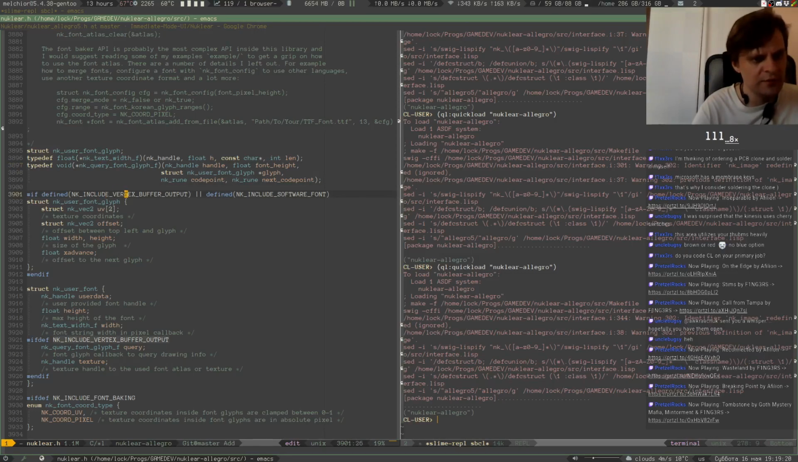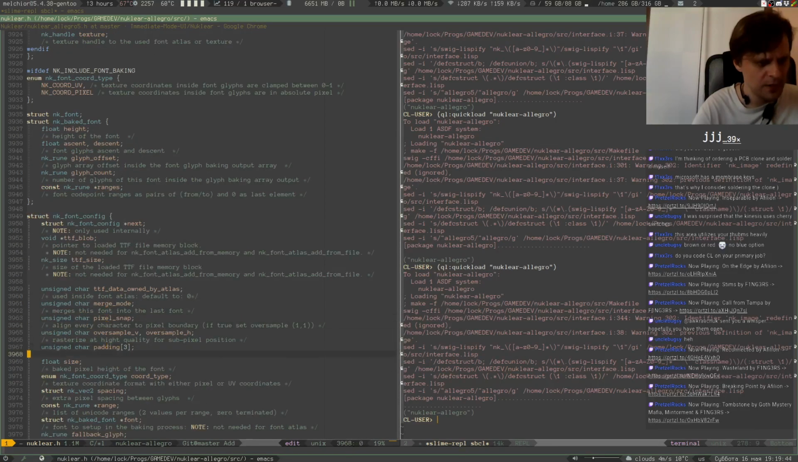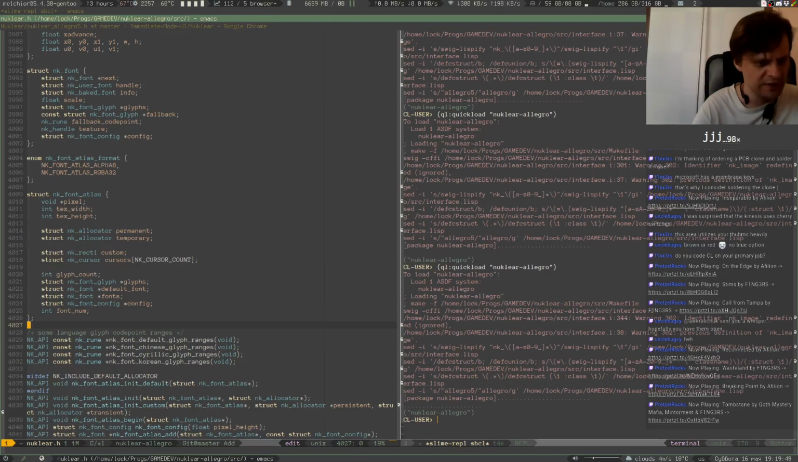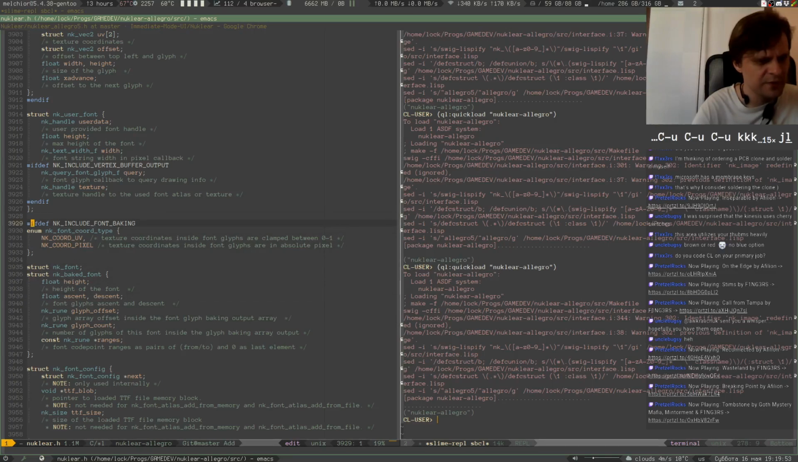So I don't have those defined, but anyway, I don't need even those structures, I think. User font glyph, user font, user data. Yeah, I don't think I need those. Font baking. I also disabled font baking in my build for Nuklear, so I'm gonna just skip that. Wow, that's a lot.